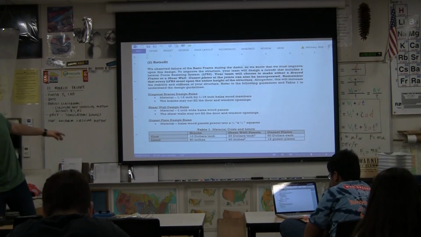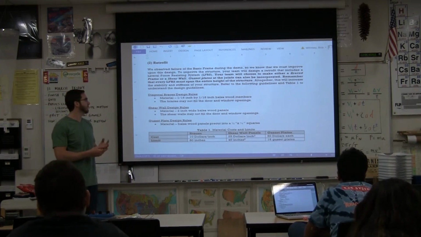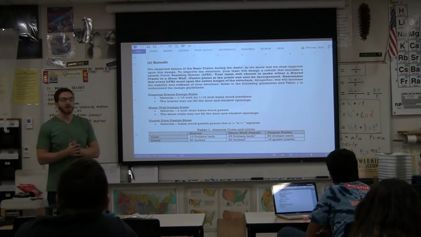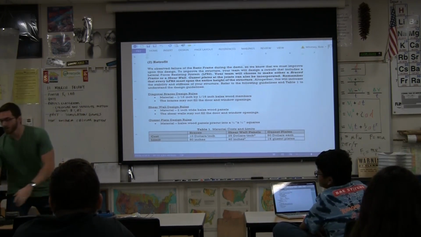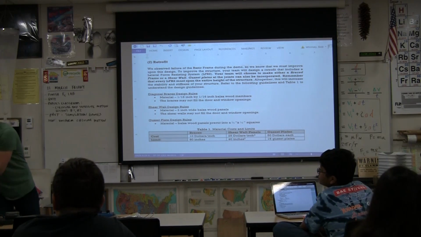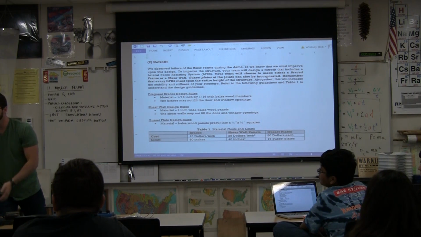So for the braces, there's only one type of material you can use for each of the brace, and it can't fill any doors or windows. Shear wall, there's only one type of material. It's these panels. These guys. That's what you use for your shear wall, just like this one is done.